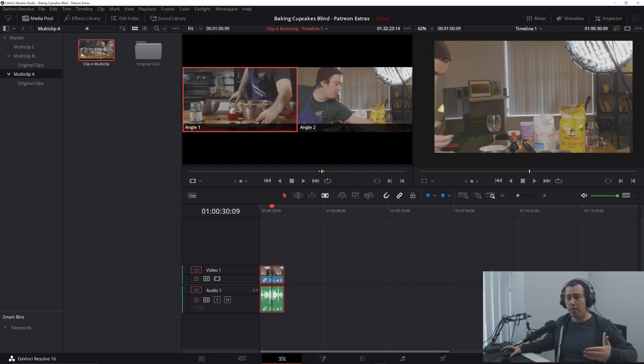Also, on a note of syncing, make sure both cameras are filming at the same frame rate, otherwise this won't work. Because if you have a 24 FPS and a 30 FPS, then you're going to run into problems because it's either going to be frame dropping, and that could cause problems with the waveforms trying to sync. So make sure all your cameras are at the same frame rate.